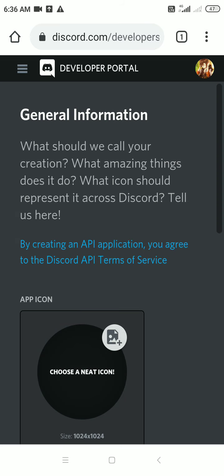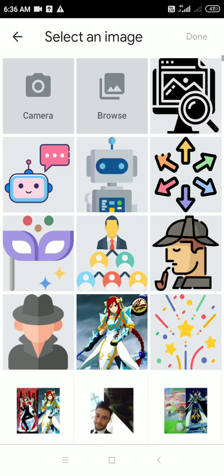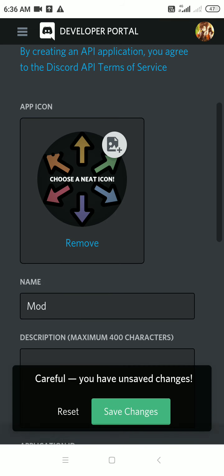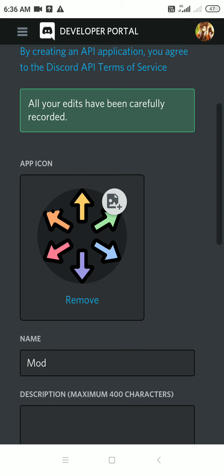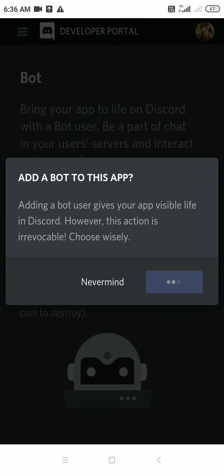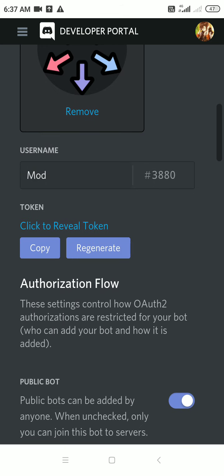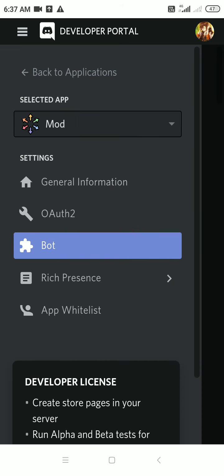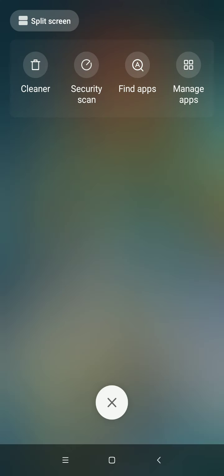Now you can put any photo over here which you would like for a bot. Save changes. Now go to bot, add bot, yes, do it. Copy this token over here and you're done. Now close this.